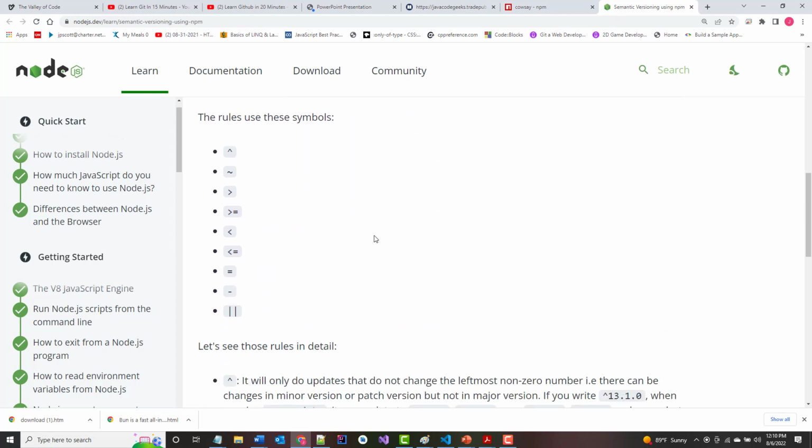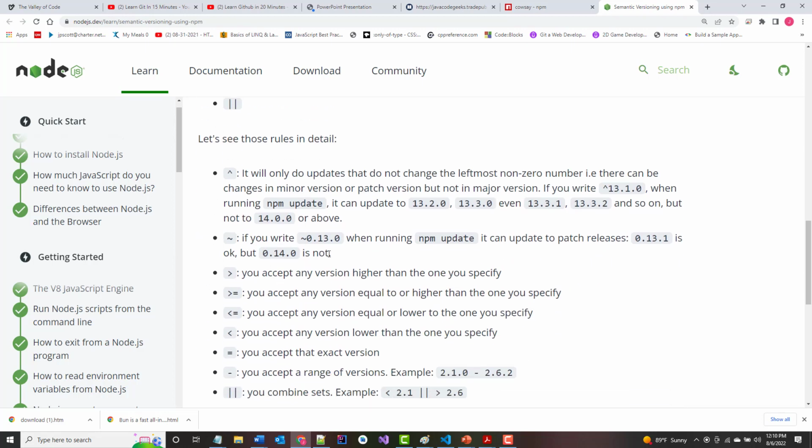So these are the different symbols that you can use in here. All right? So if you use the caret, basically it says it will only do updates that do not change the leftmost version number. All right, so the thing before the first period. If you use a tilde when running update, it can update the patch release. And you can see the other ones. I'm not going to sit and read these to you.